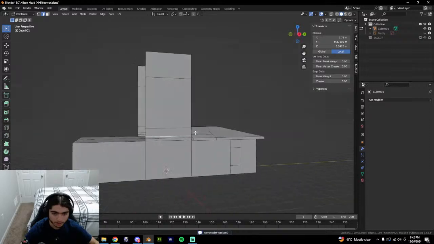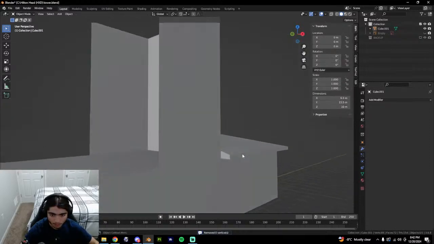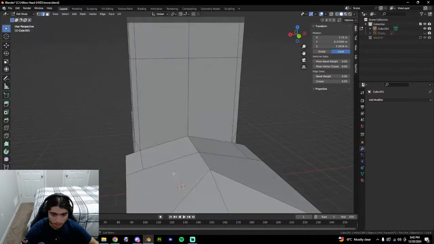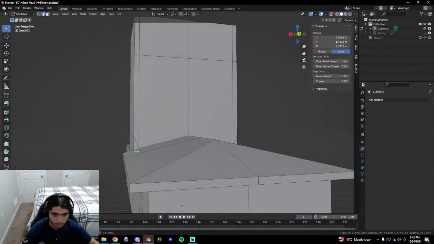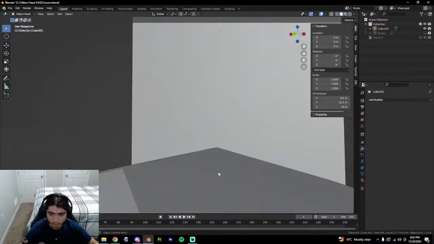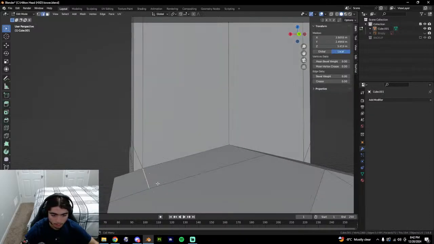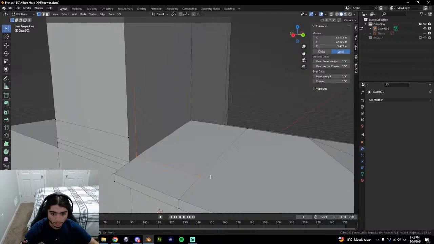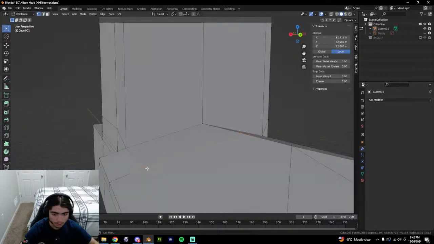Okay, so now let's fix this topology. Wait a minute. It's not even. Oh, I know why. It's cause, let's see.